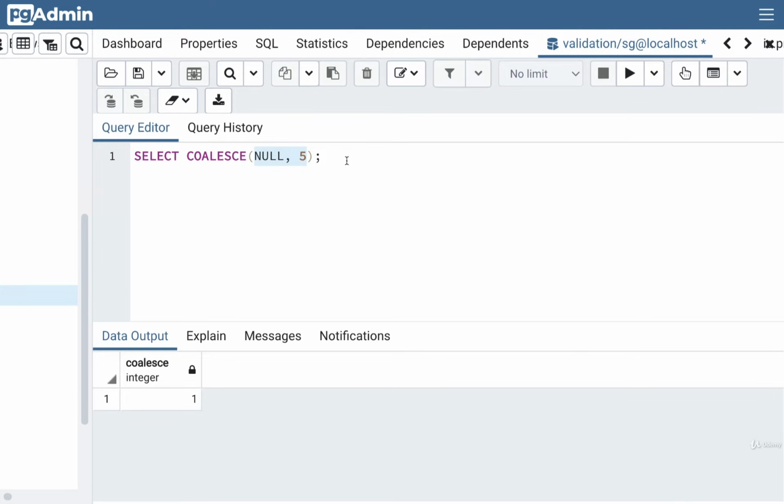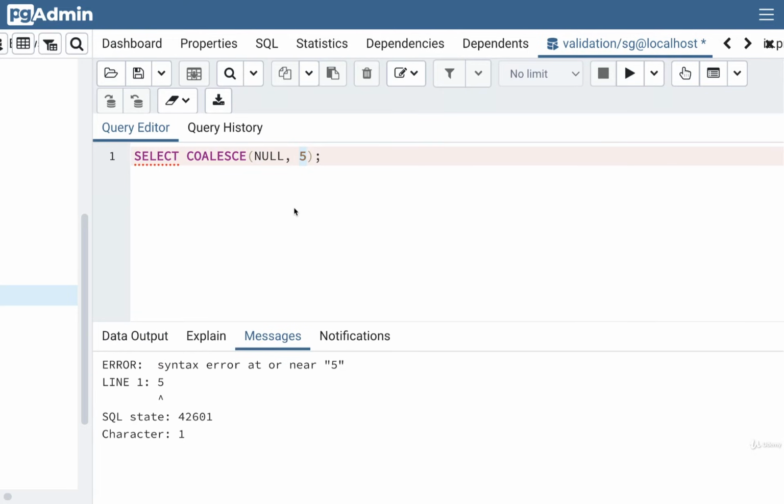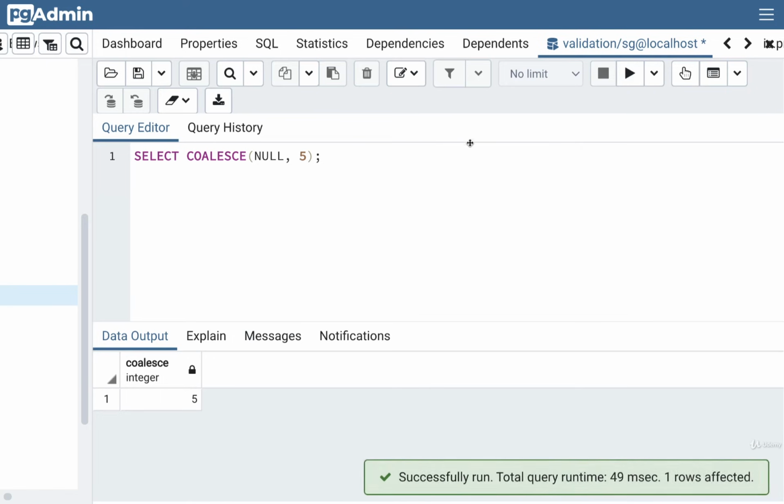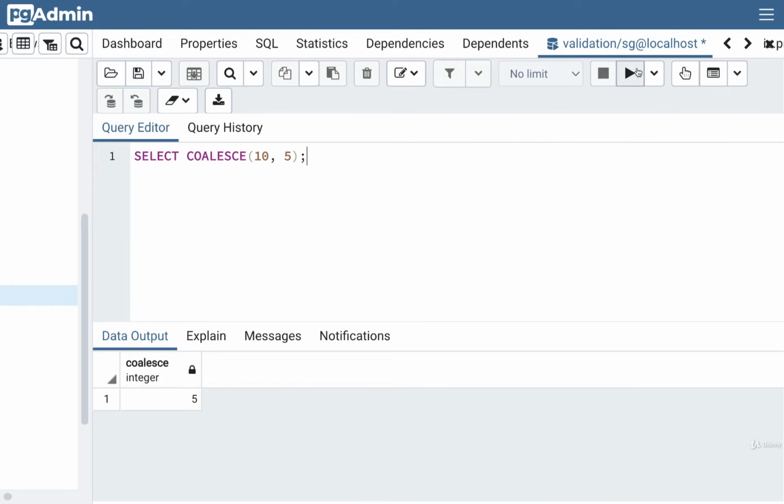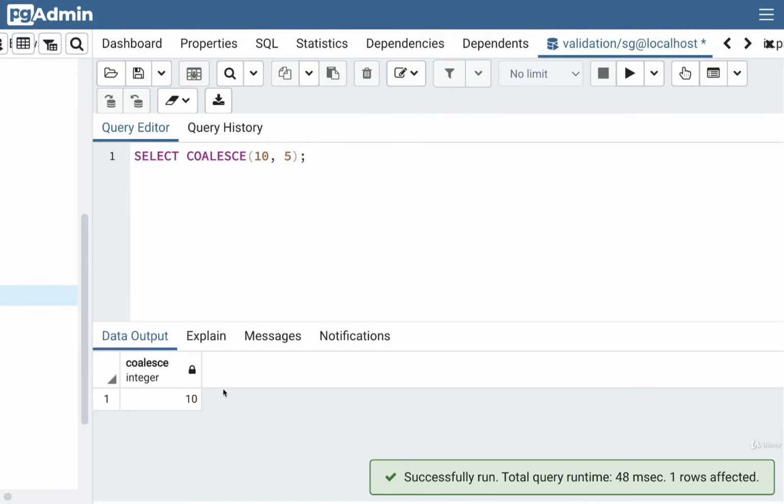That's it. In this case, the first value is null, so we're not going to return it. The second value is 5, so we are going to return it. So we don't get null, instead we get 5. If we stick in 10 and 5, now the first value is not null, so we get back 10 instead. That is all coalesce does.